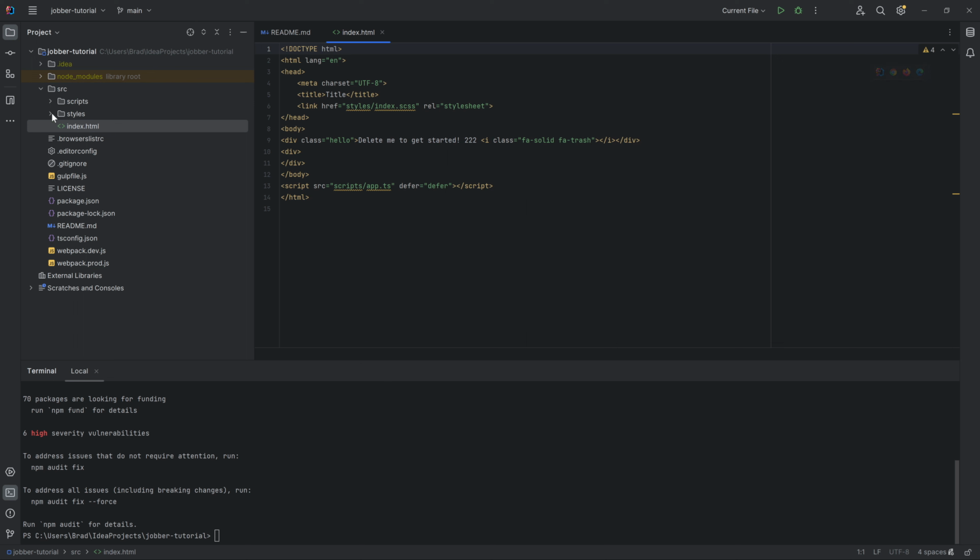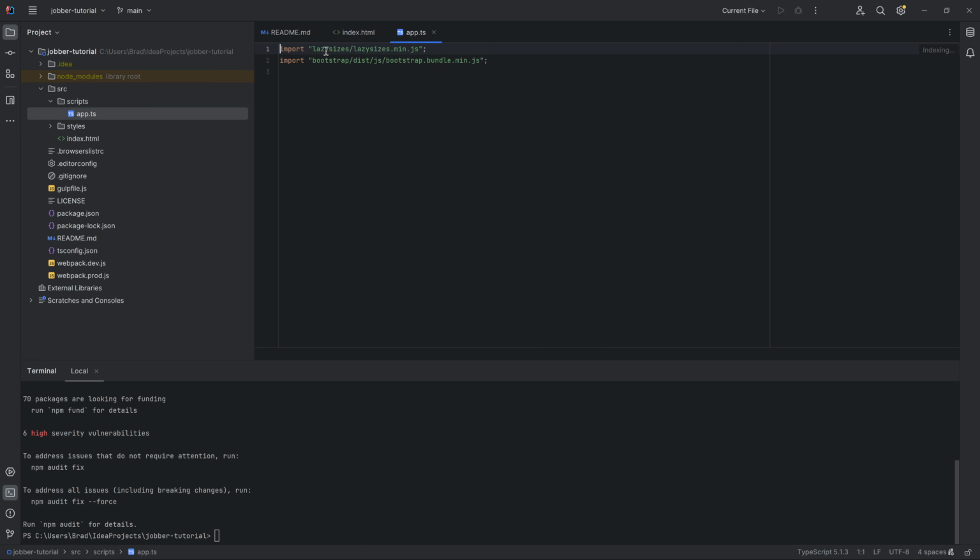And inside of it, we have a styles directory, which has a couple of Sass files already pre-wrote for us. We'll get more into this in the future. And then our scripts directory has a simple TypeScript file that imports our lazy sizes and imports our Bootstrap JavaScript. So we're not going to be doing any actual JavaScript writing in this particular course, but I have it already set up to import the stuff we actually need, and you won't actually have to touch this.